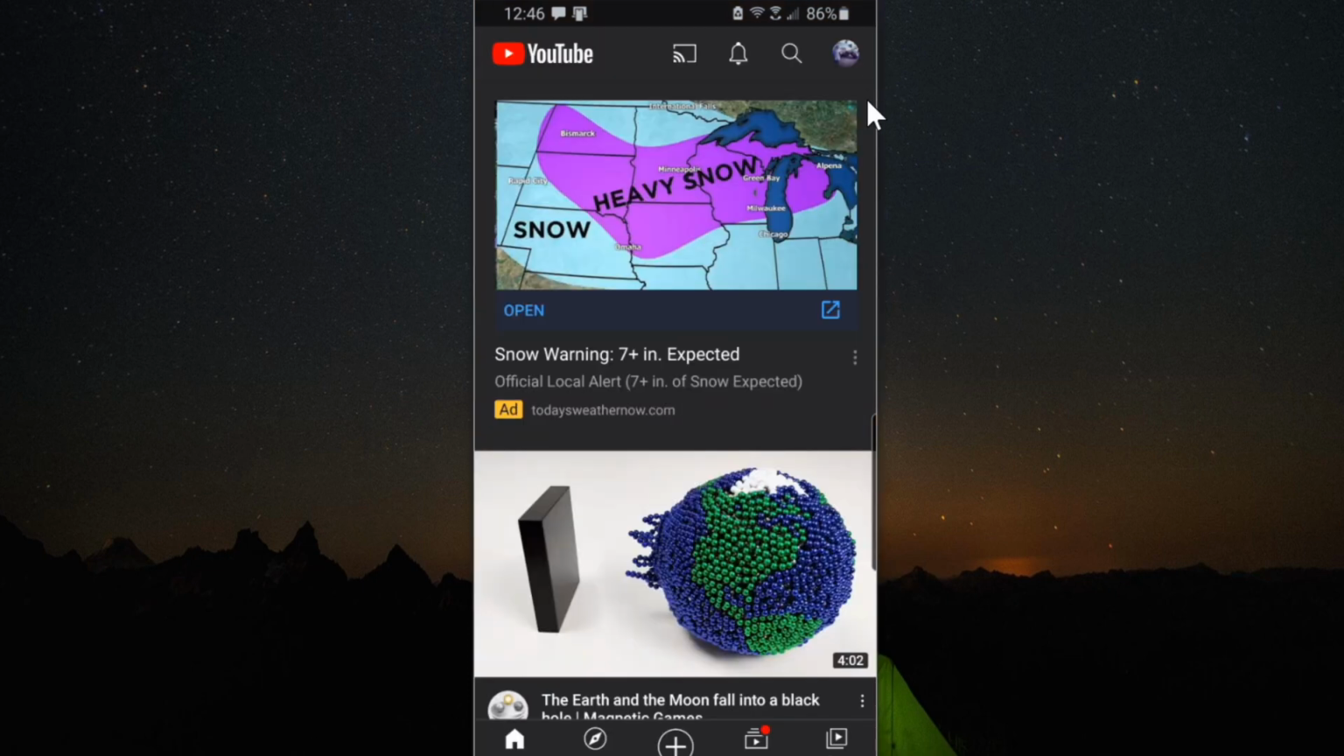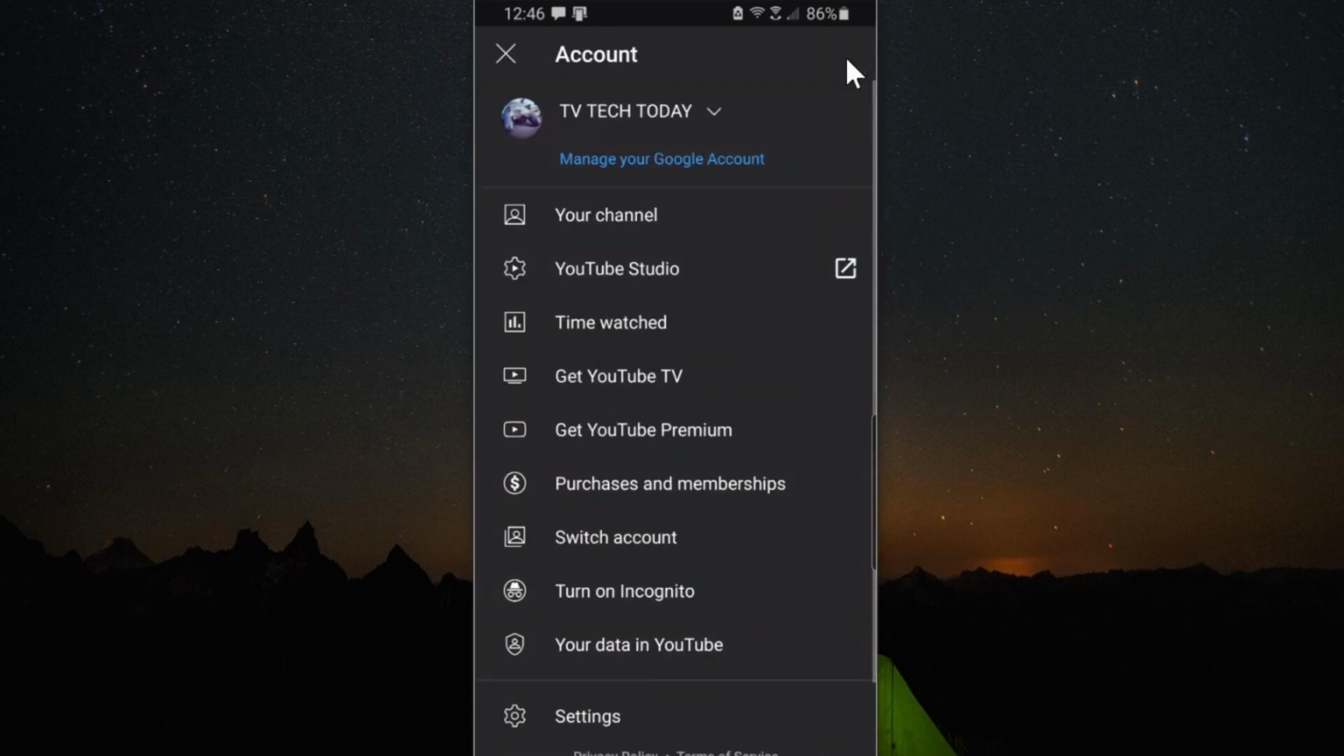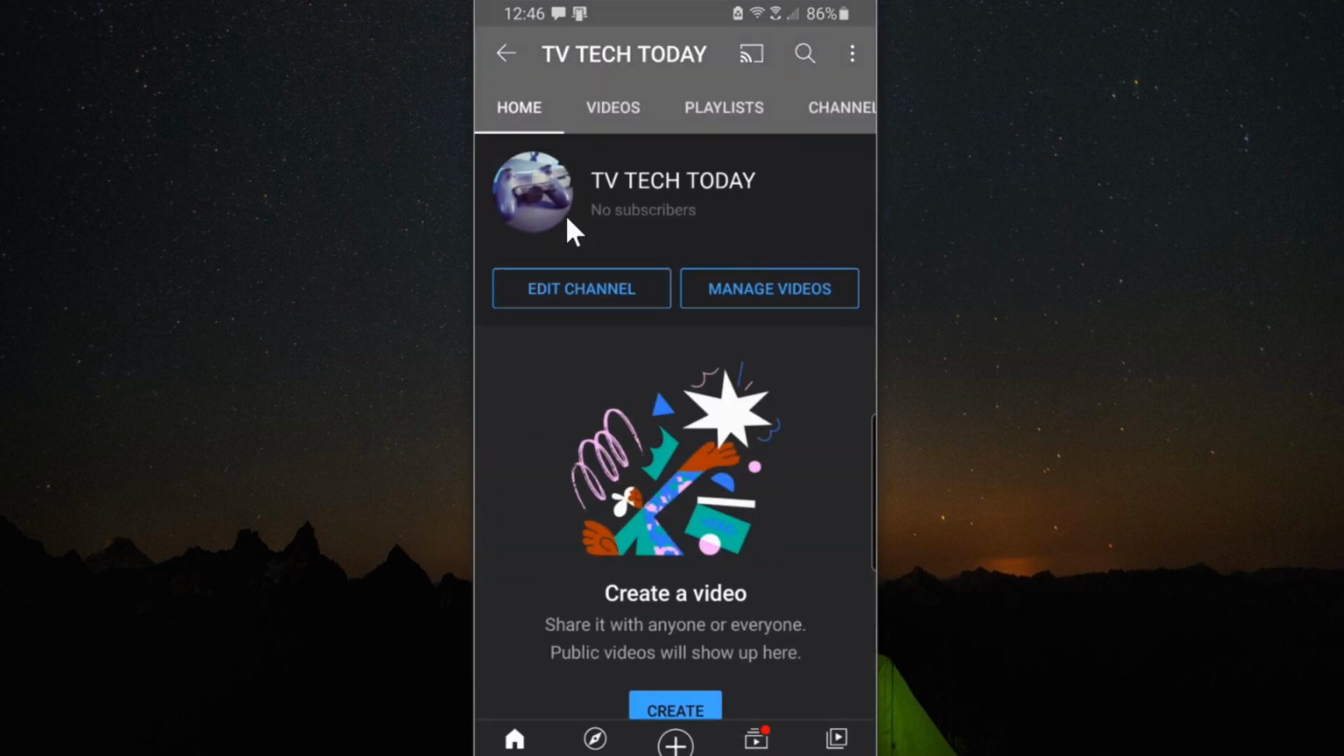Now sign into the account you want to change your profile picture on. So I'm going to select the profile picture in the upper right hand side of the screen, and I'm under my TV Tech Today account. Now this is very simple. They made it real easy for you guys. Go to your channel, select this.